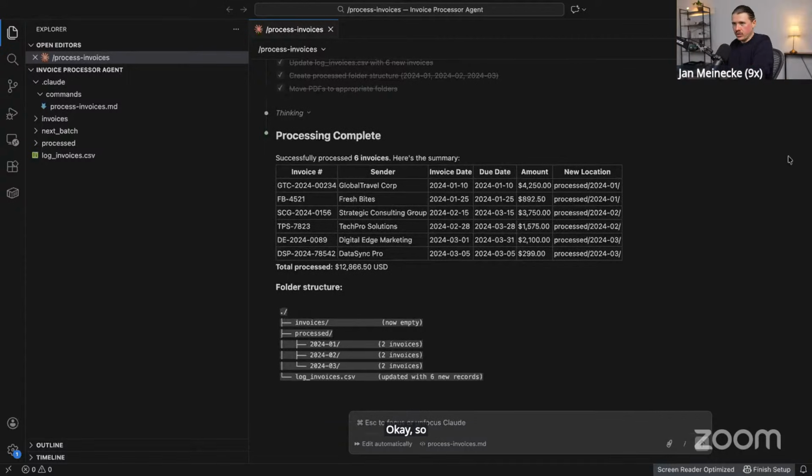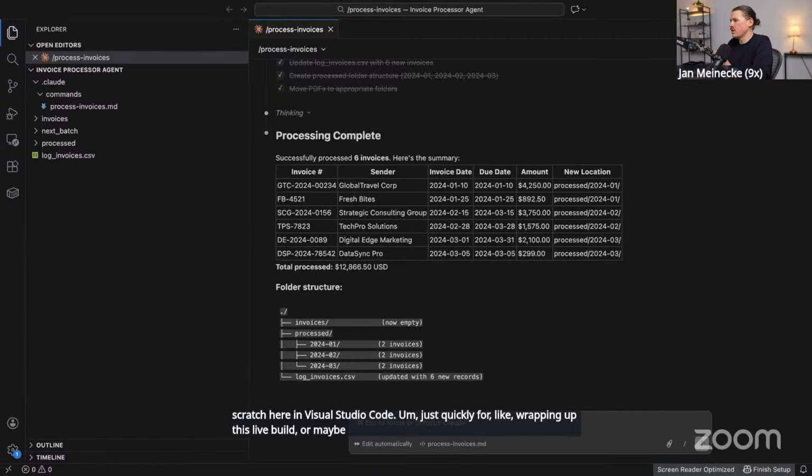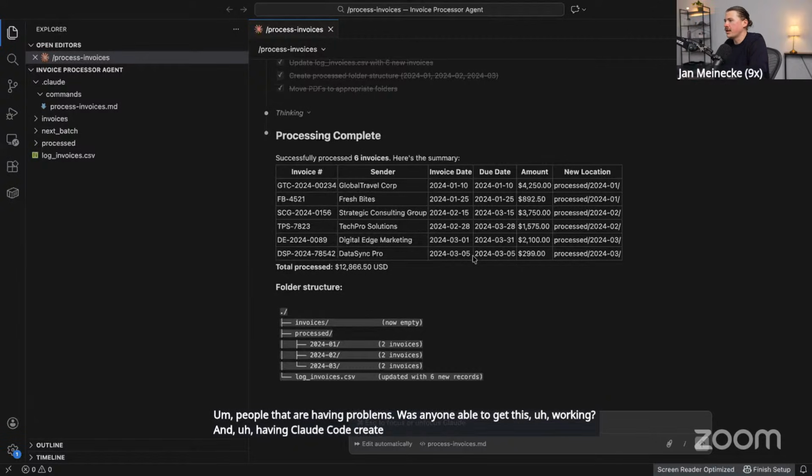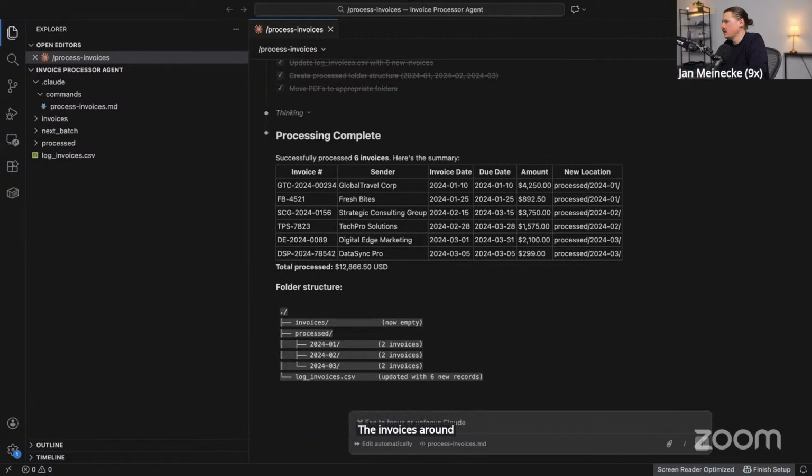Okay. So let me just do that process then from scratch here in Visual Studio Code. Just quickly for wrapping up this live build, apart from the people that are having problems, was anyone able to get this working and having Claude Code create the command and move the invoices around? If you can drop some thumbs up. Marcus, awesome. Almost there. Very cool. Worked. Yeah, too easy. Nice. All right, good. Hopefully it wasn't a tutorial that was completely out of reach.